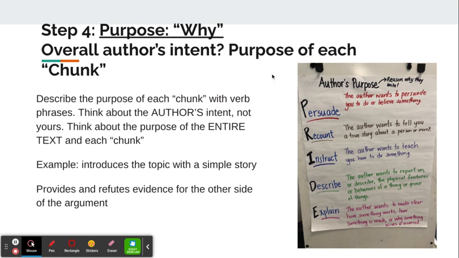It will pay off because getting into an author's head has a lot of benefits as a reader and a writer. And on the right, we have author's purpose, reason, and why they write. Please feel free to use these verbs when you're thinking about purpose or annotating for purpose. I find those pretty helpful.